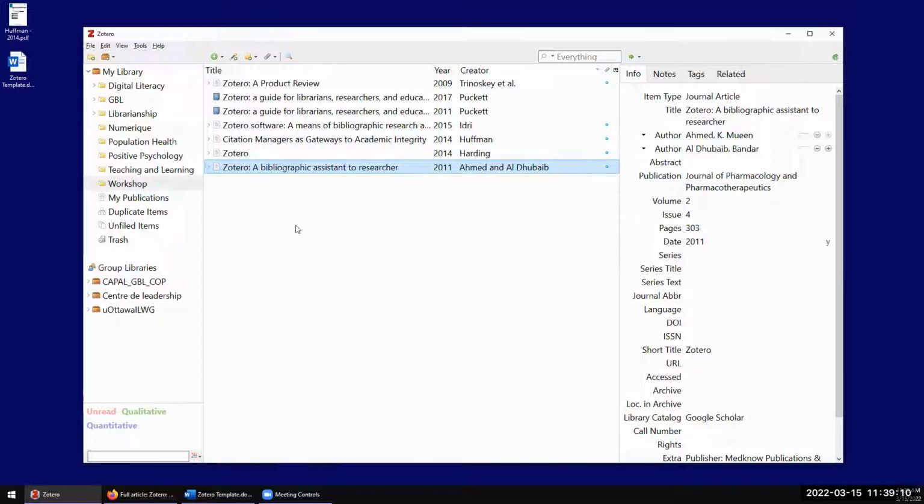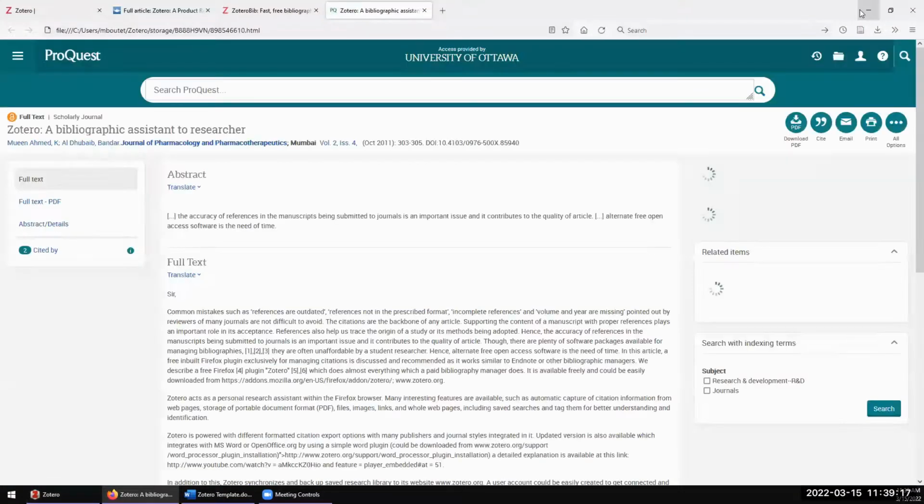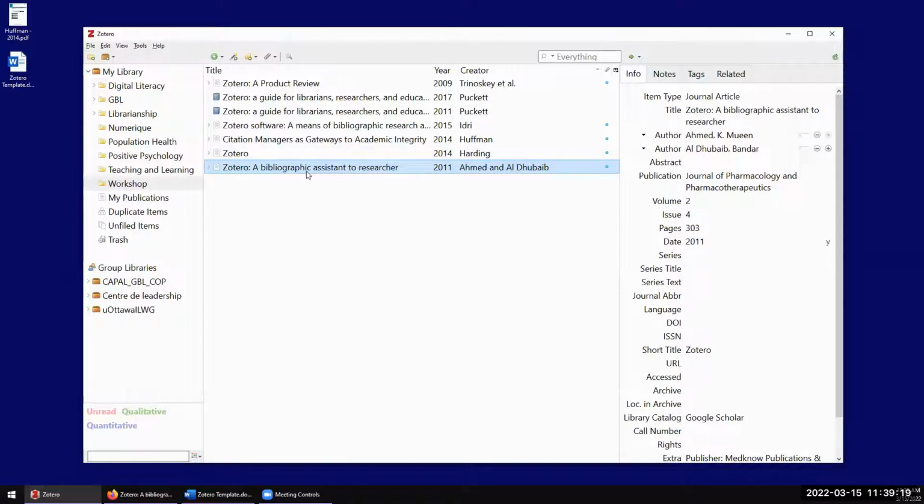All right, so what I'll do is, okay, so here we go. Sorry, I'm getting ahead of myself here. Here, I click on this little expansion item, and I see that there's no actual full text PDF here for this 2011 article, Zotero, a bibliographic assistant to researcher. So this is where adding that link resolver to the preferences comes in handy. Say that I want to try to find the full text here.